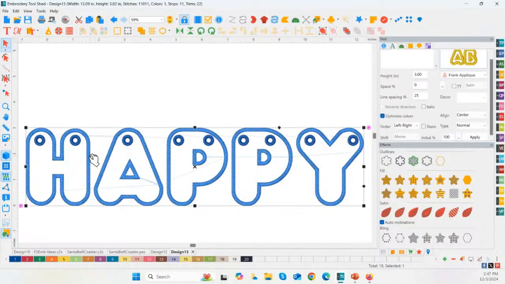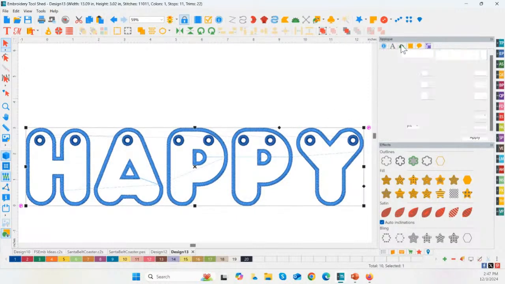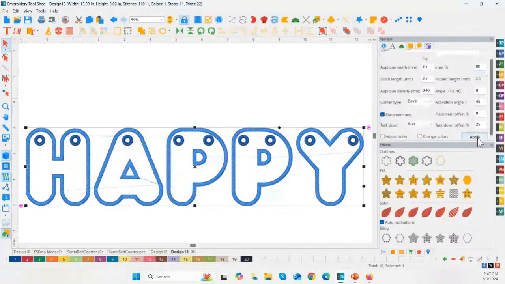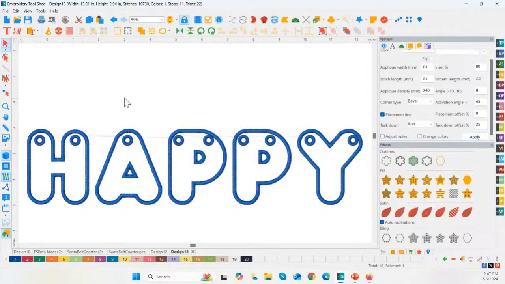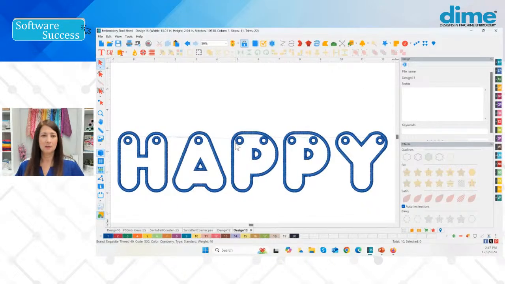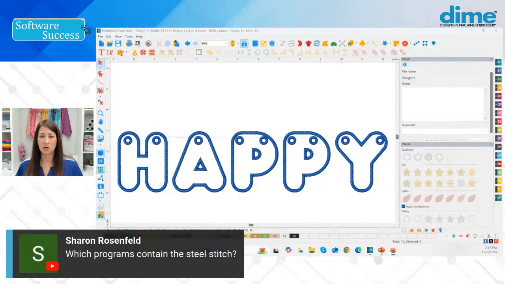And the same thing is here. I would probably make these, the inset 80%. This, again, personal preference. You might want yours a little less, a little more. But now when I stitch this on a water-soluble stabilizer, it's going to be freestanding letters that I can string up. And you could make this say so many different things, right? And so the steel stitch is in quite a few of our different software. And so that question, Sharon just asked that.